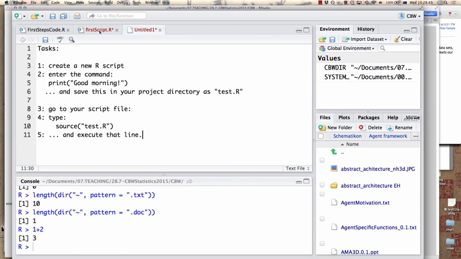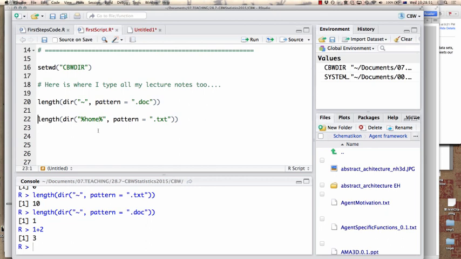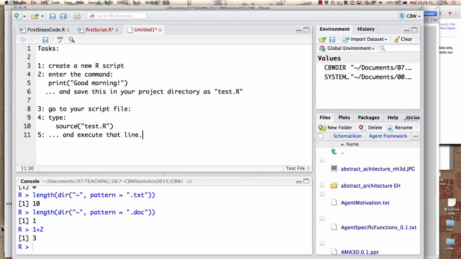Then you go into your script file, first script.r, and you type the command source test.r. And then you execute that line, source test.r. R will then open the script file, execute all commands it finds in there, so it will greet you with a hearty and heartfelt good morning, and then close that file.